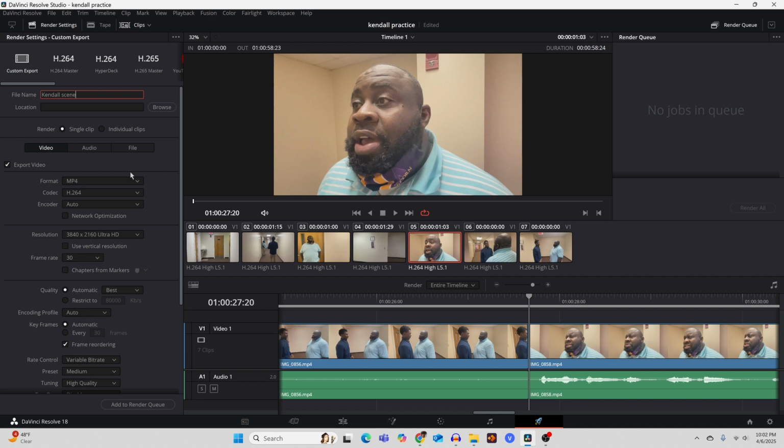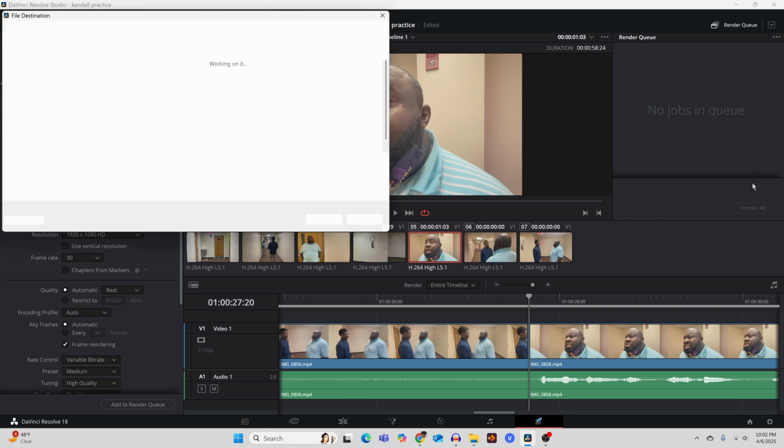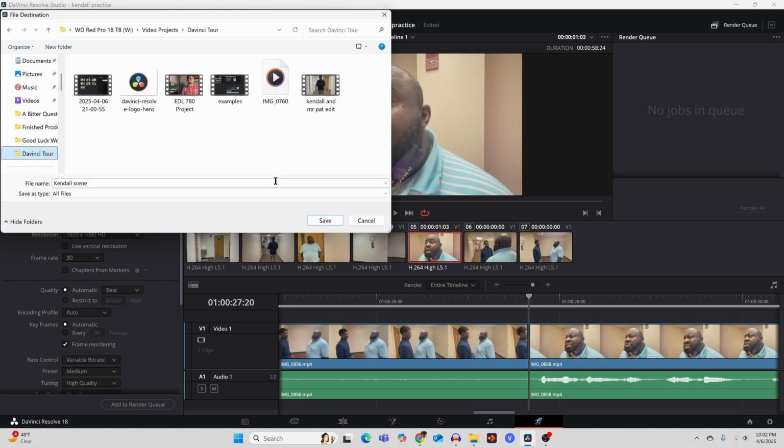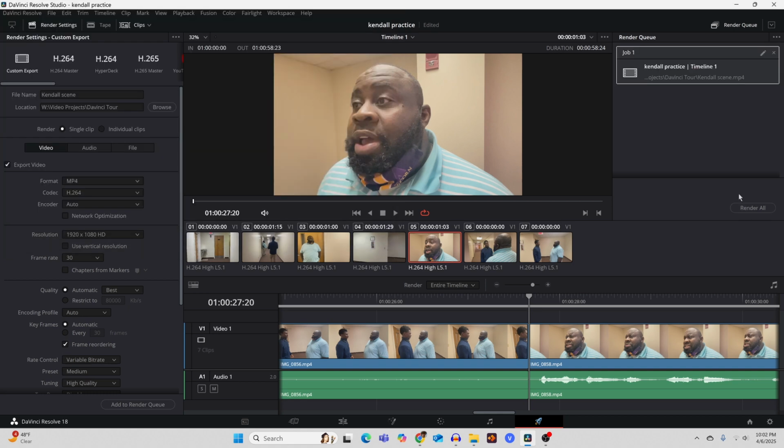Kindle Scene. All right, you choose the resolution. For me, it's going to be HD resolution. And format MP4. Add to render queue. You're going to choose where to put it. Obviously, this is all just stuff everyone who's ever used a computer is pretty familiar with. And render.